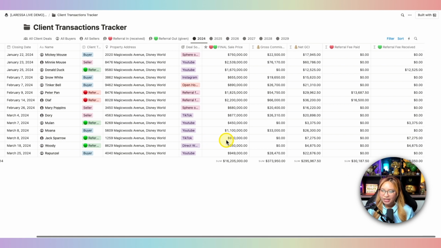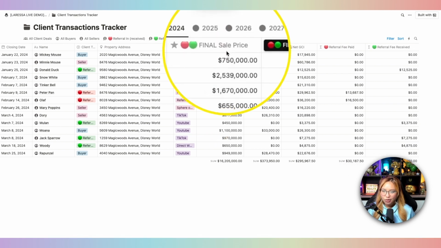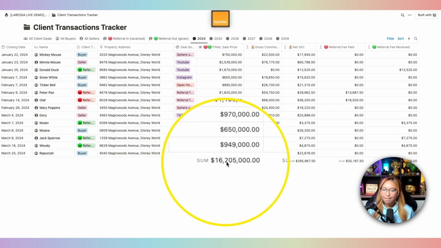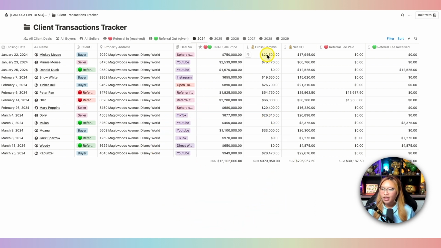And if we scroll all the way down here, we can see the final sales price. This is going to be your total sales volume of that year. Boom. Then we can also see it for the gross commission here, and next over we have net gross commission income as well, so minus any other deductions made or the splits from your brokerage and such.